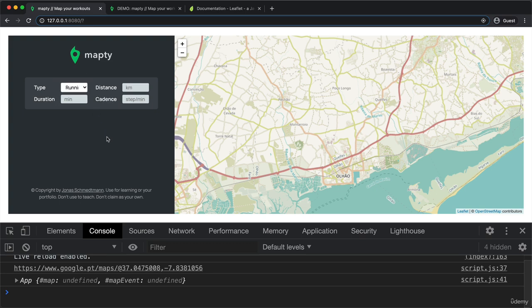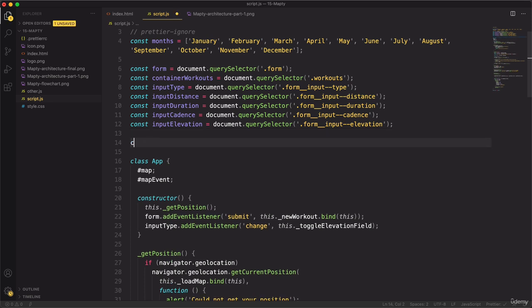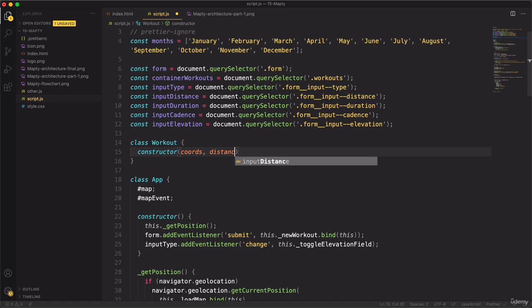And then what's also going to be common to both workout types is of course the coordinates that are basically coming from the click on the map. And so let's now start by implementing the parent class for both these workout types. And so remember, that is simply going to be called workout. So workout. And so again, this one will take in the data that is common to both the workouts. And so that is the coordinates. Let's just call it coords, the distance, and the duration.